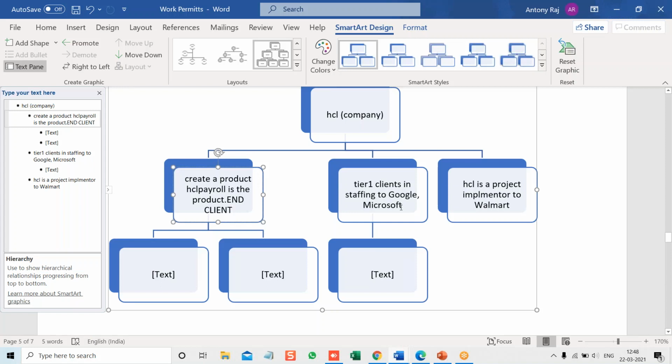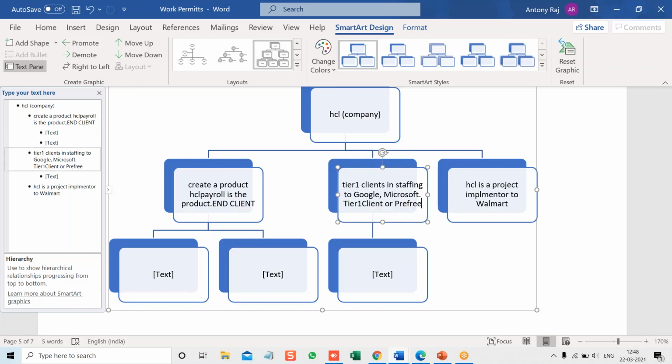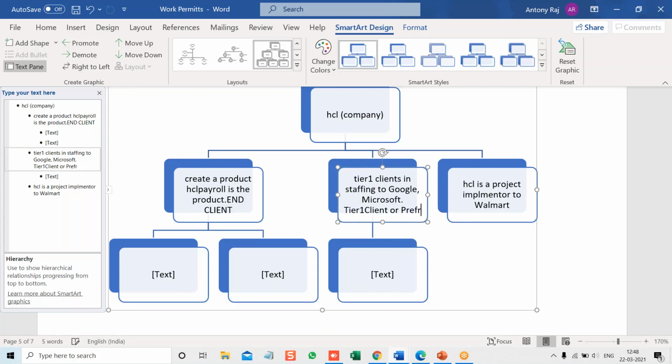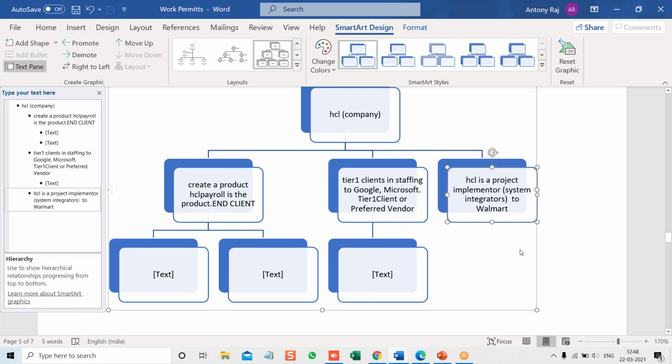Here, tier 1 clients, staffing to Google, and preferred vendor. Here, what are they called? Tier 1 client or preferred vendor. Here, HCL is a project implementer to Walmart. So project implementers are also called system integrators. Any question now?